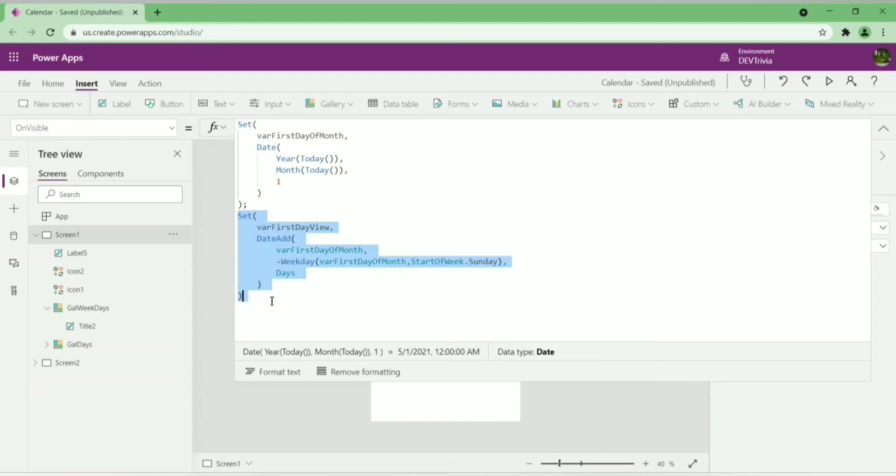This is the calculation that we need. To get the date of Sunday, we need to subtract days from the first day of the month. To get that, we will need the DateAdd function. We have the first day from the above variable, that is, the first day of the month. Now we want to subtract days from the first day, so we need the weekday of the first day. The Weekday function returns the weekday of the date in the parameter as a number from 1 to 7, where 1 represents Sunday and 7 represents Saturday.